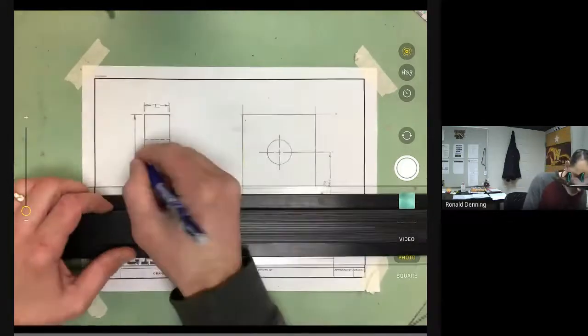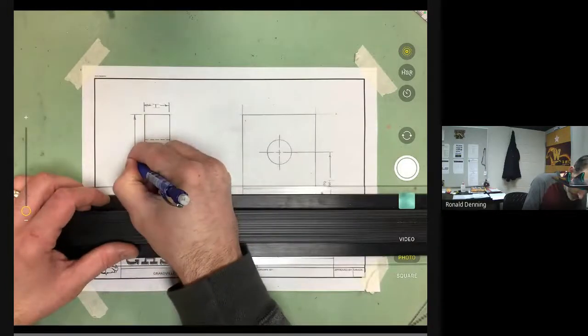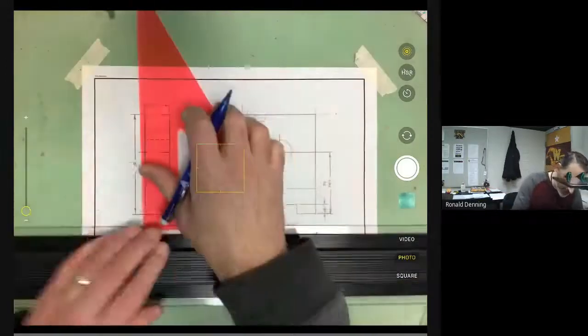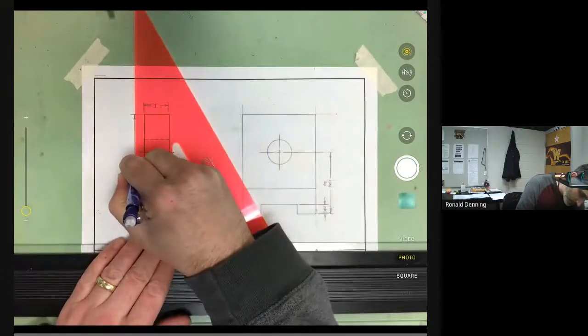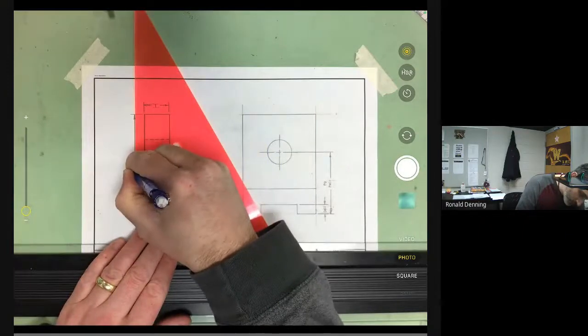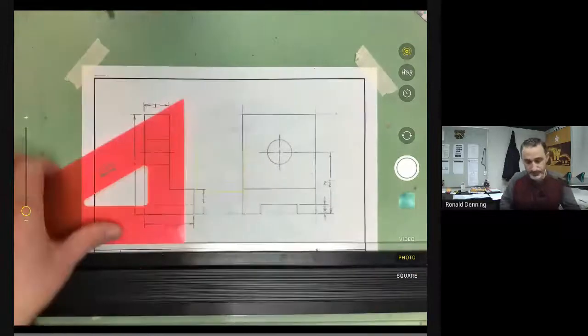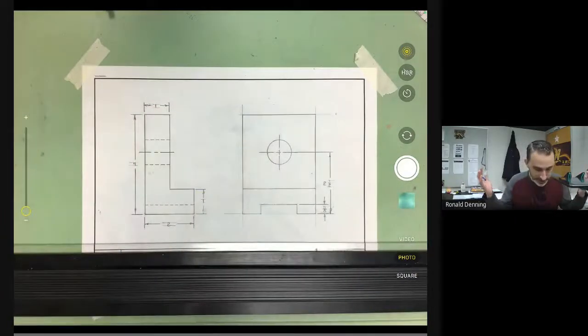And that is 4. And I'm actually going to sneak this dimension line up a little higher. Okay, so those are our height dimensions, all done.